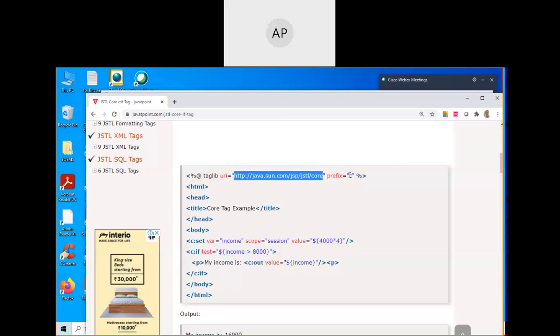You will see what all these things are. This is the prefix. They are giving one name by using this keyword prefix, one name for this entire string. Instead of writing this entire string here, they are using this small name. Whatever you give here, you can use here. So this c represents this one.